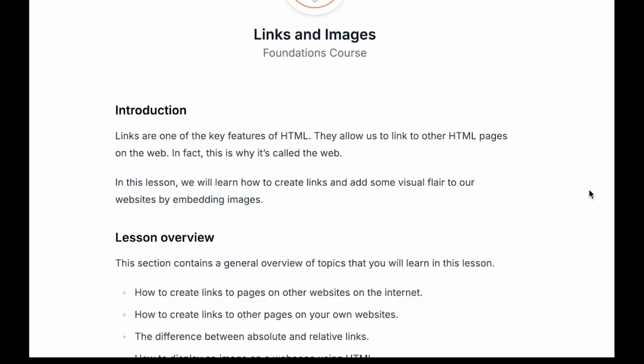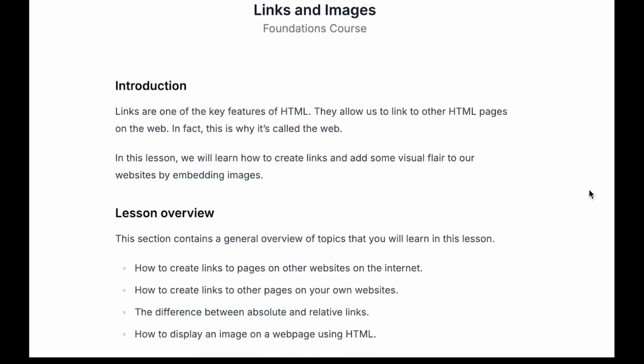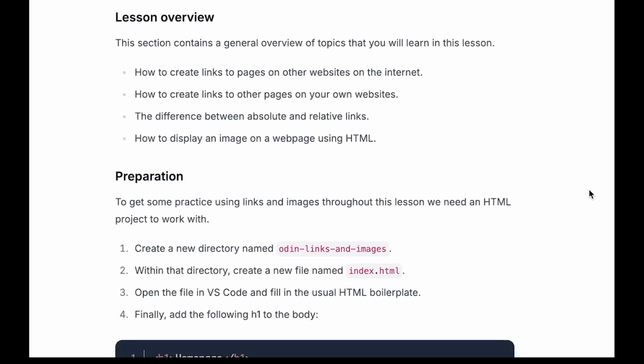Lesson overview. This section contains a general overview of topics that you will learn in this lesson: how to create links to pages on other websites on the internet, how to create links to other pages on your own website, the difference between absolute and relative links, and how to display an image on a web page using HTML.